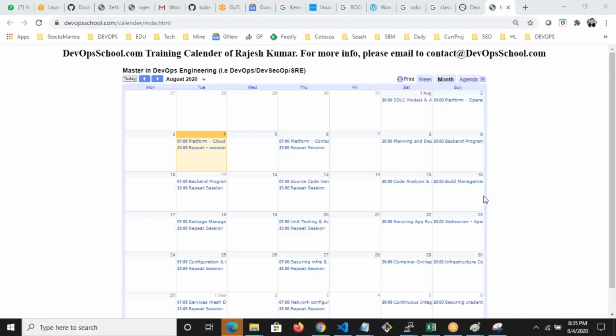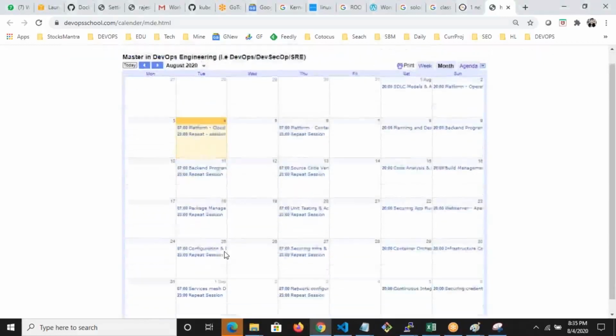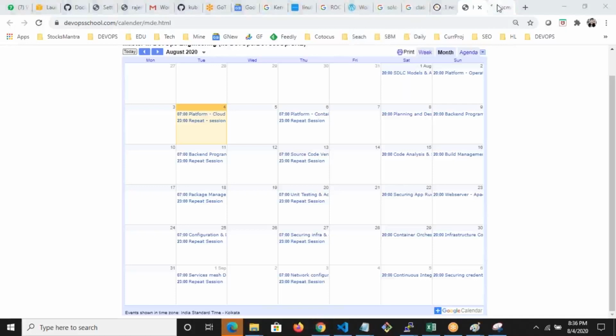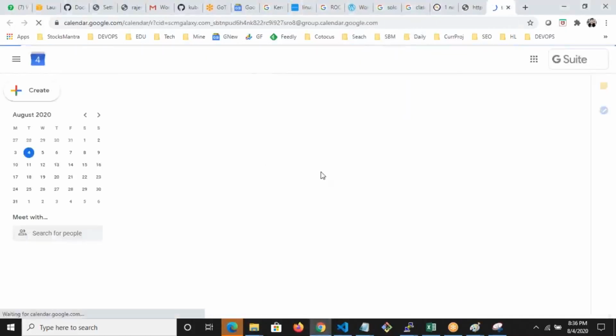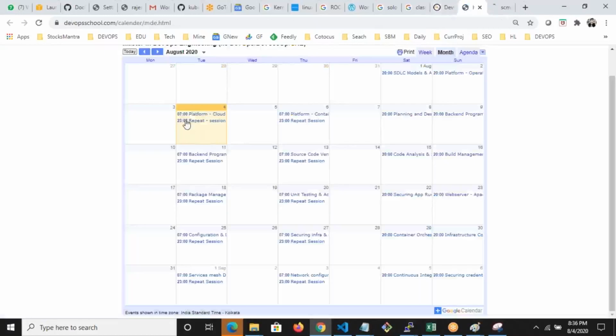Which days is our class? See here, this is the calendar. This Tuesday, Thursday, Saturday, and Sunday at 7 a.m. IST. All are in IST format, so you can convert into your time zone also. How can you convert? There's a way with Google Calendar. Click on this and you can convert into your time zone and add it there also. By the way, 11 o'clock means 2.5 hours from now.